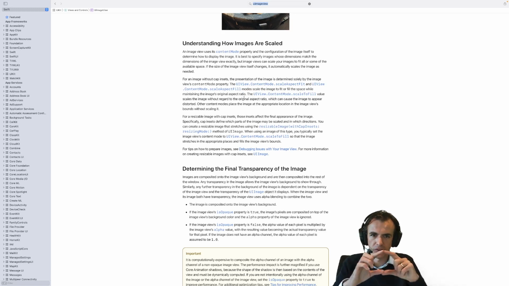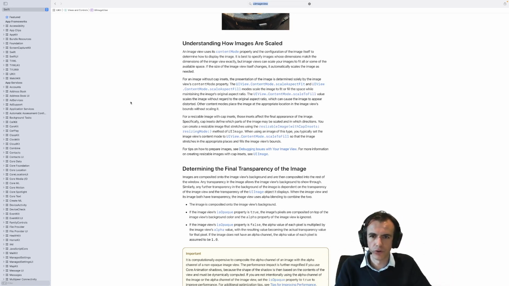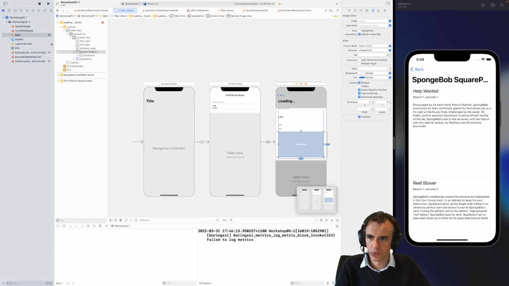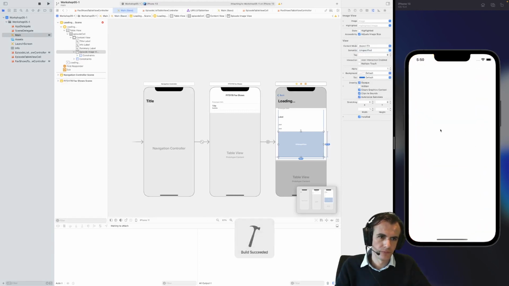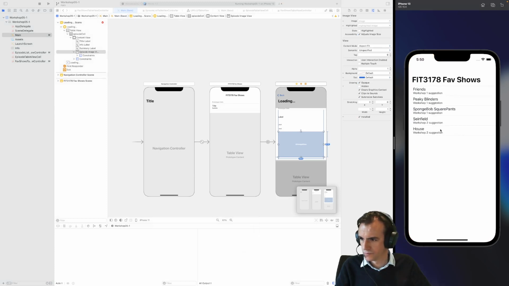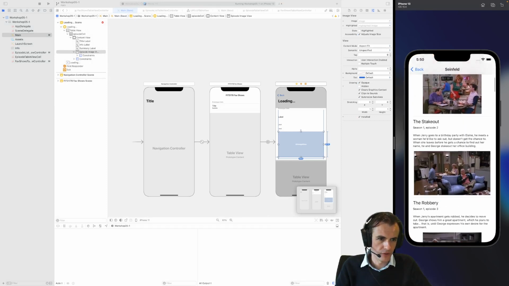Okay, so if we do fit, it could have white bars on the side. If we do fill, it'll fill the space, but it will cut off some of the outside ones. So we want to scale to fit, so we're not cropping things off the top and bottom. So we'll choose aspect fit, and run this. Okay, and you can see some of them have just different aspect ratios.